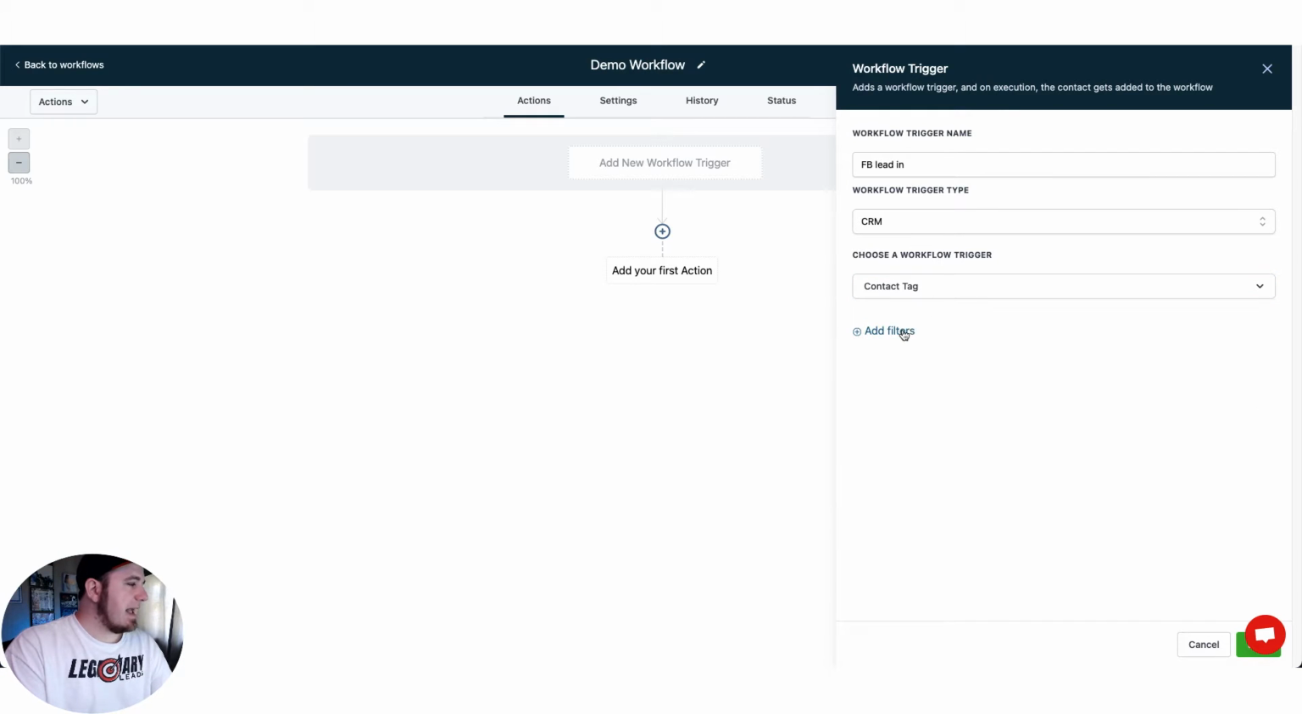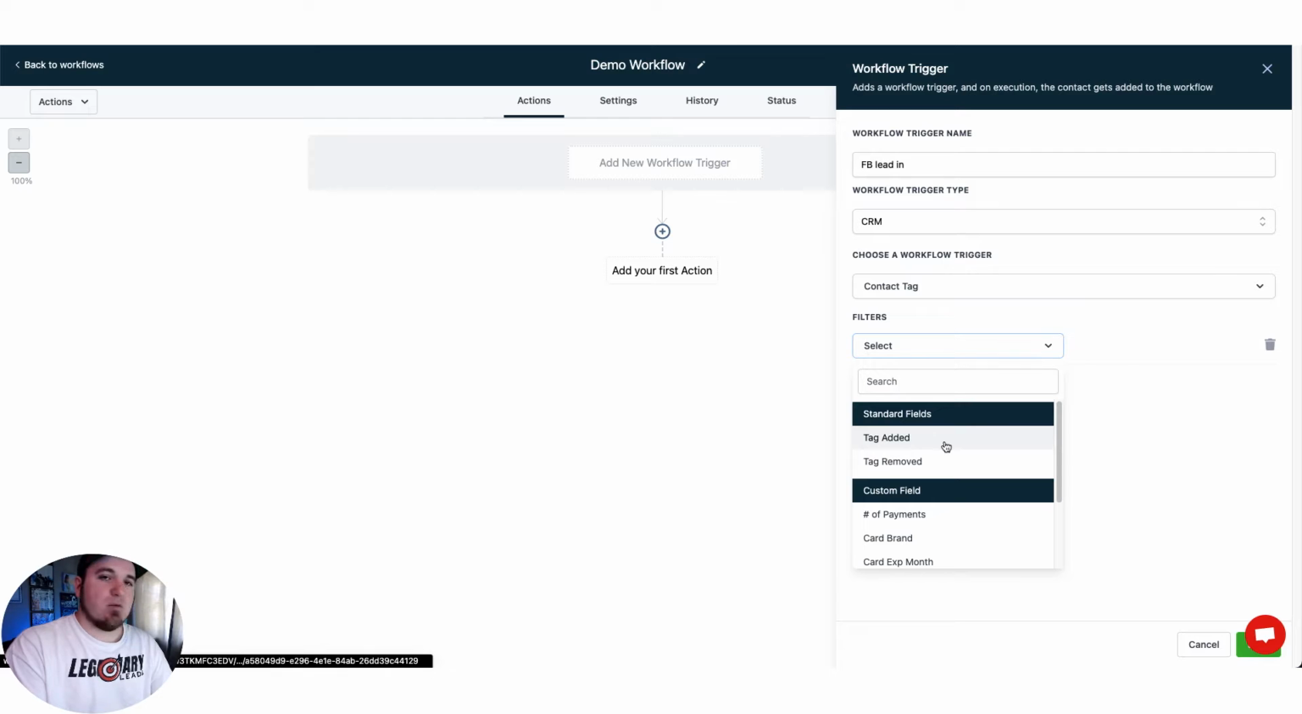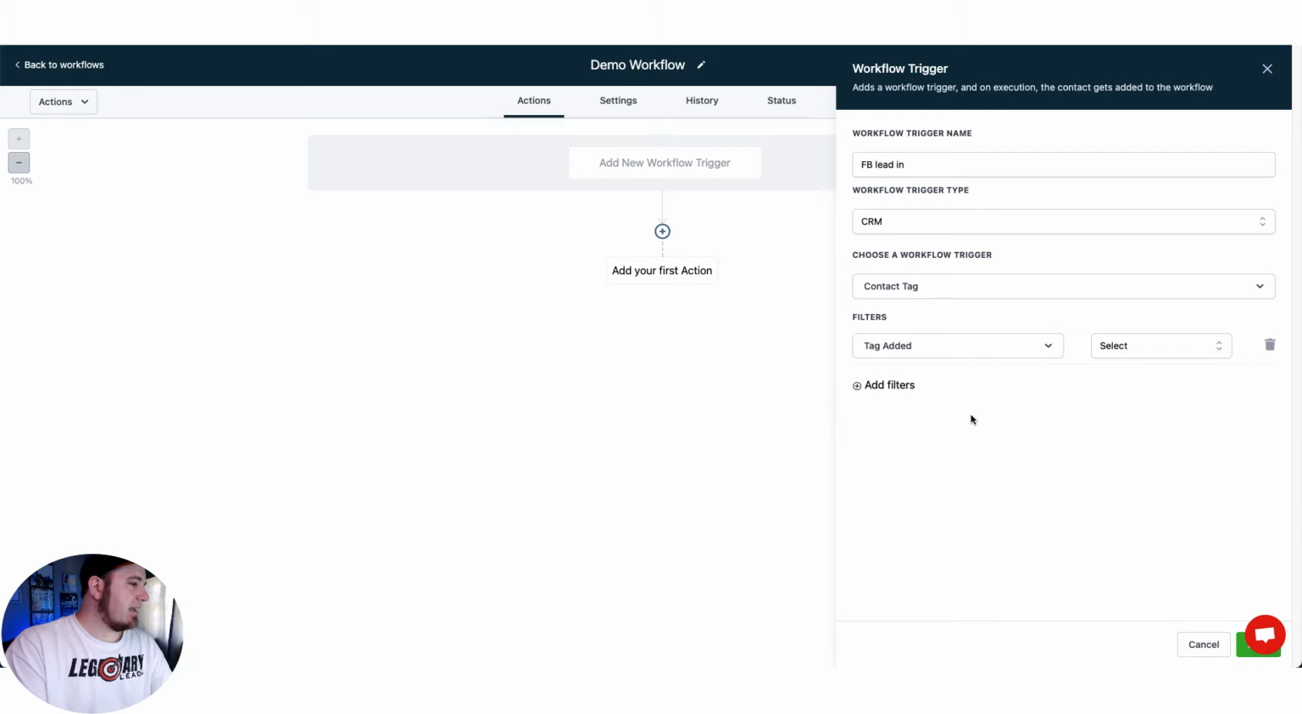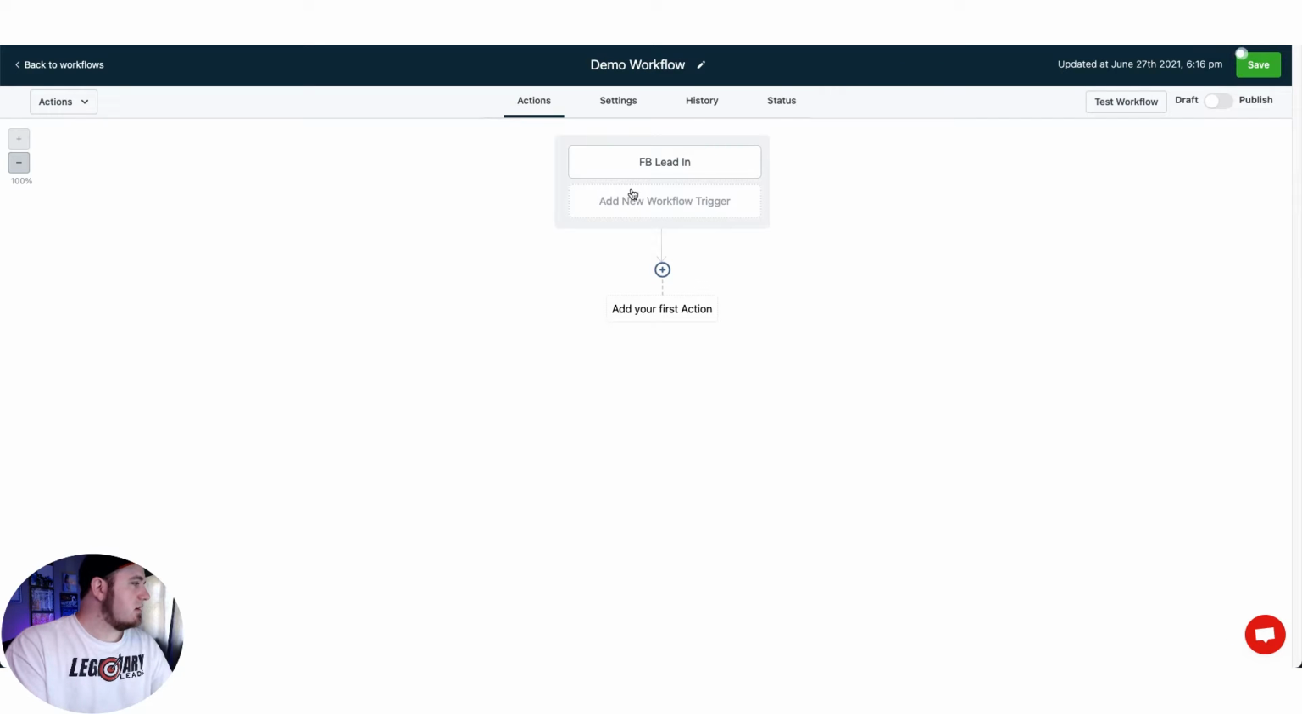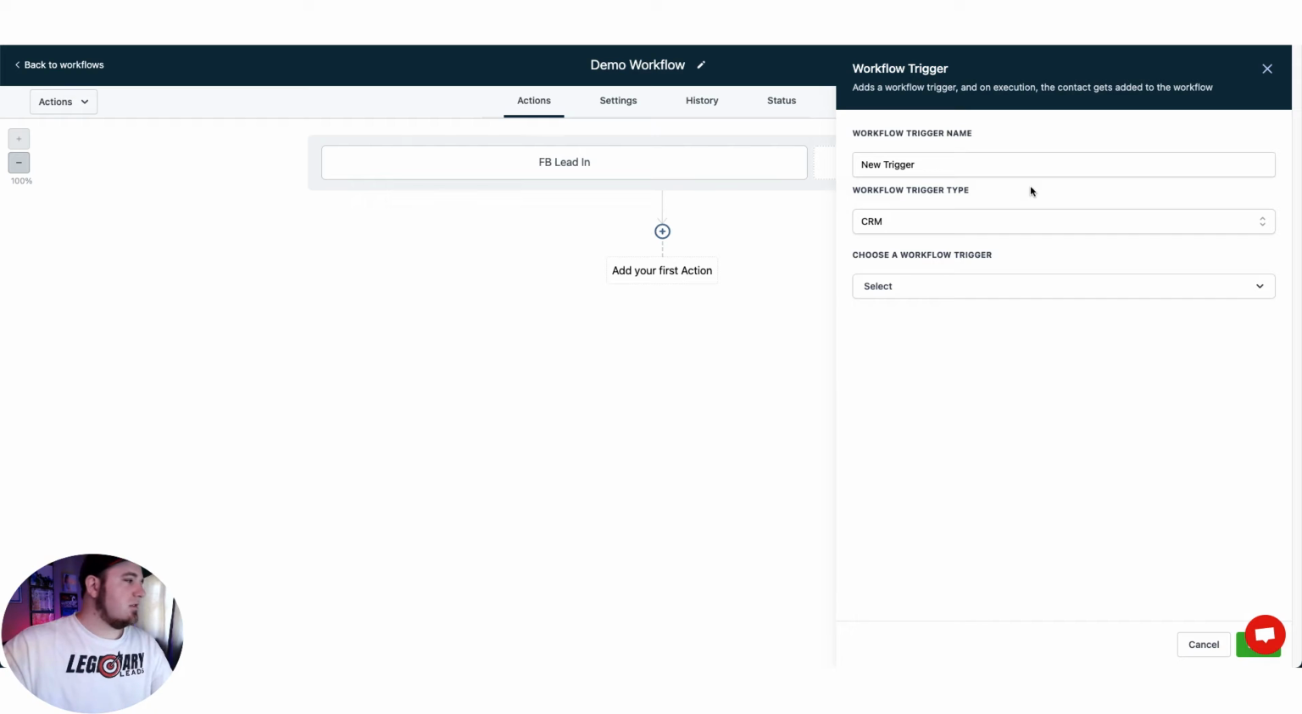Once you've selected the category, you can add filters to find exactly what you want. So this will be a tag added, and it will be Facebook lead in tag. So now we've named our trigger. You can have multiple triggers to start up the same workflow if you want.